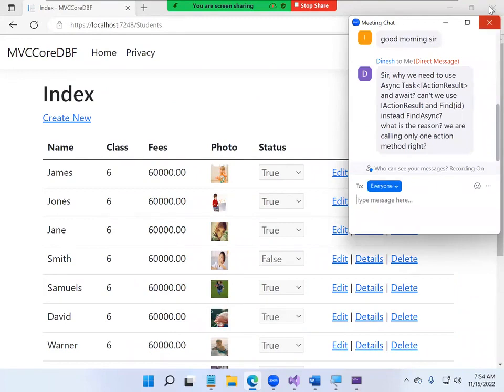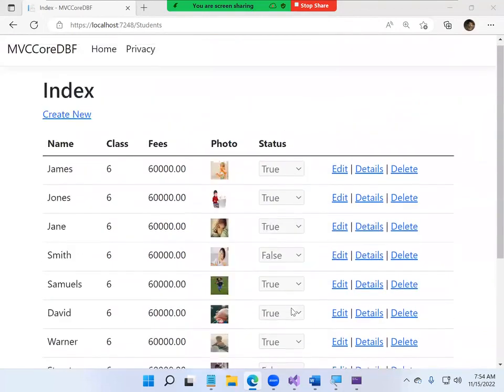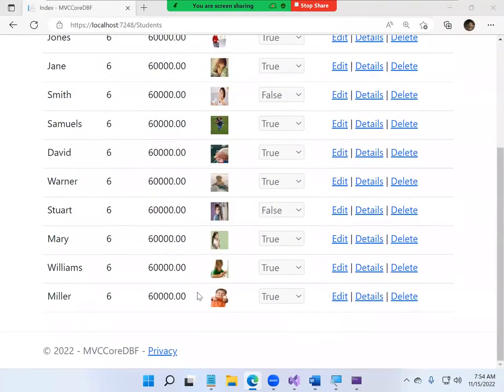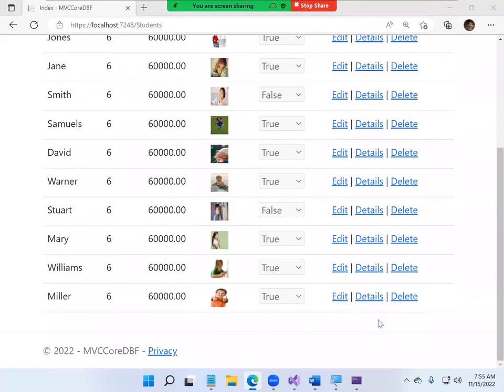Yeah, you can. I did not write the code that is generated by the system. You can use find also. We used the find only earlier. But MVC core uses all the async methods here.